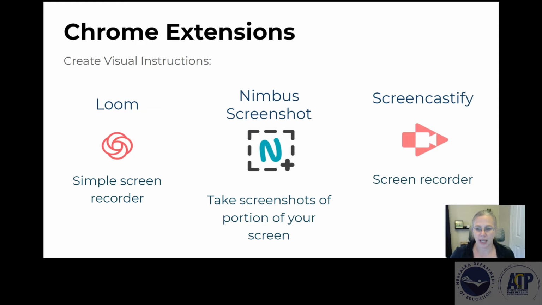So, what can we do to help? One of the first things that we can do to help students who are struggling with processing is to provide visuals. In addition to low-tech visuals, we also have some options for high-tech visuals when it comes to processing. These three tools on our screen are all Chrome extensions. Each one of these can be utilized to create visual instructions, and each of these has a free version that teachers can use. The very first one is a screen recorder called Loom.